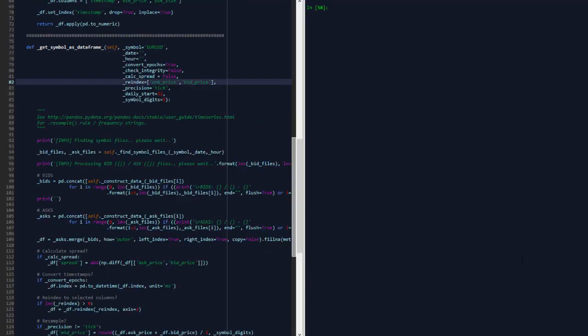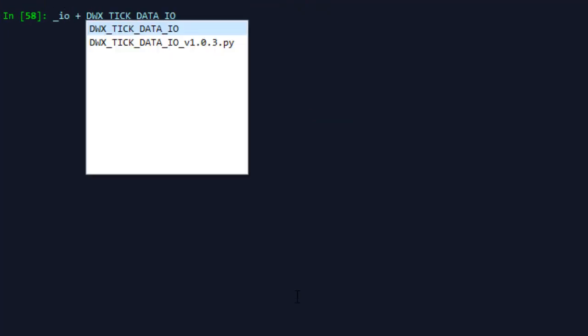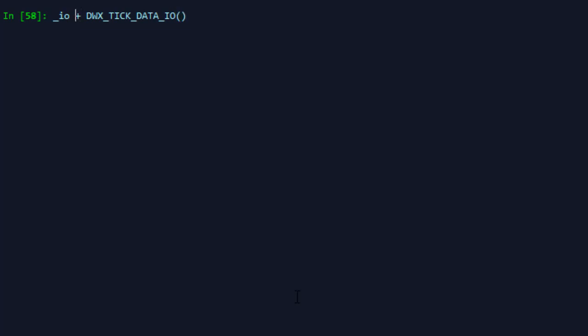We know the script is already loaded, so the first thing we need to do here is create ourselves the object, which is dwx-tick-data.io. There we go. And now we're going to take a small subset of data from February 2019. Since time is short on a video, we don't want to spend too much time simply parsing data here, so we go ahead and say _io _get symbol data frame.